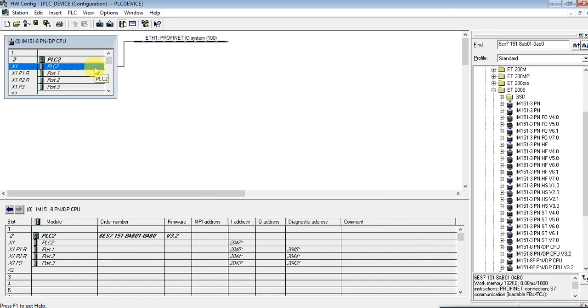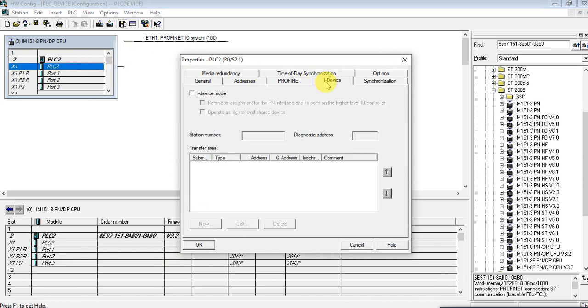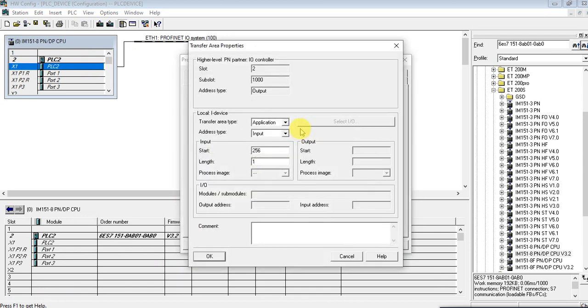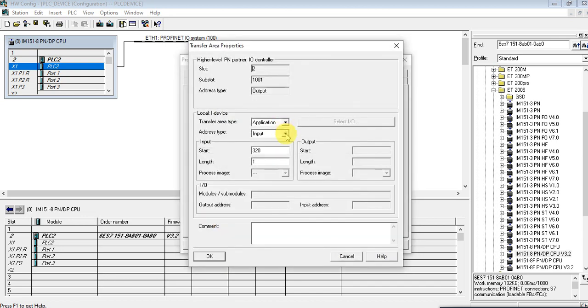Let's now configure the I device. Double click on the network. Then here is the I device. Select this one. We can select also this one. So let's create our inputs. The length is going to be 64. Let's add for the output again, and also the length is 64. The address is 256. Great.